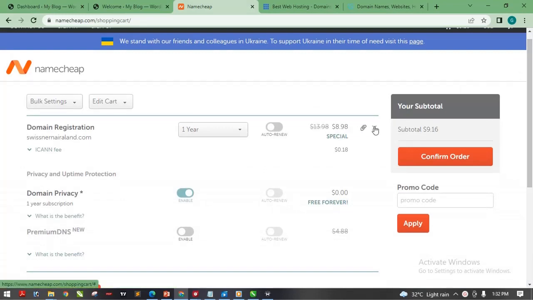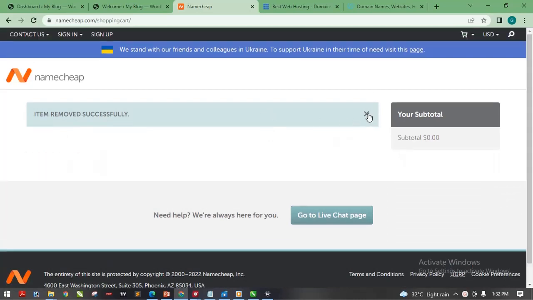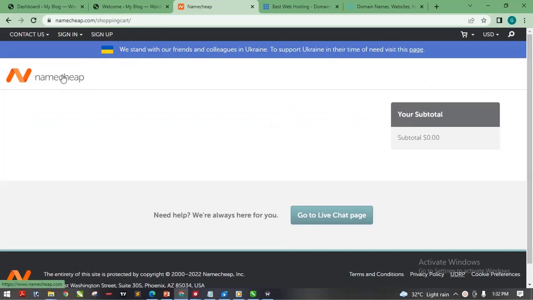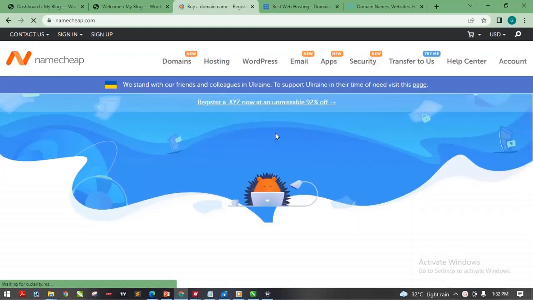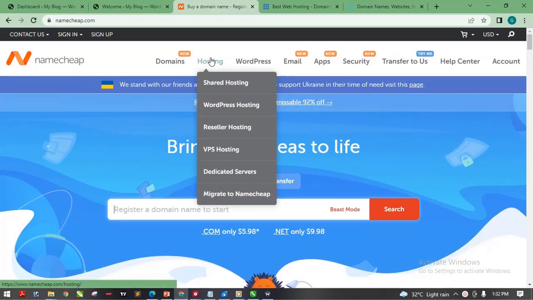So this is my cart now, so let me just delete it. I will just click on this star here. So now I have deleted it. Now let's go and check for a hosting label. So right now it has taken the menu away. So what I need to do, just click on this Nameship logo here, so that it will return me to the home page. Then just come to hosting here, click on it.